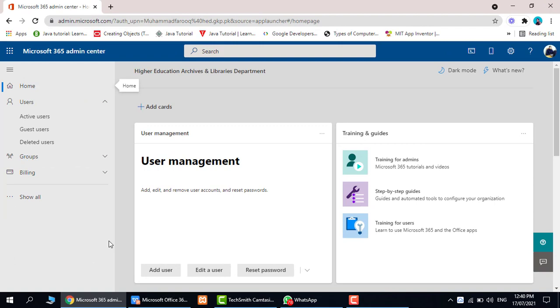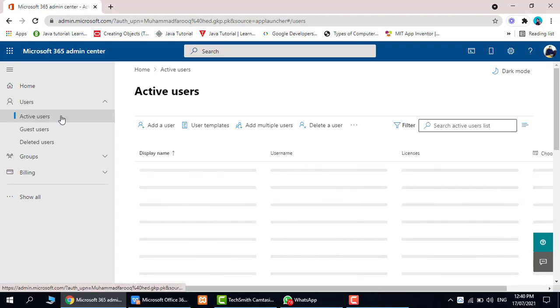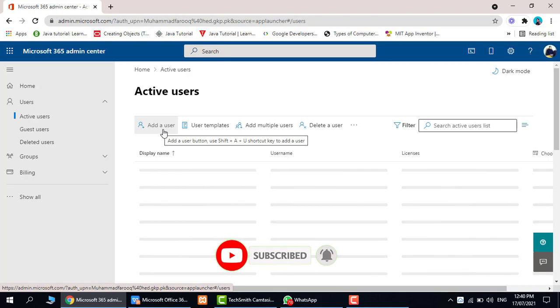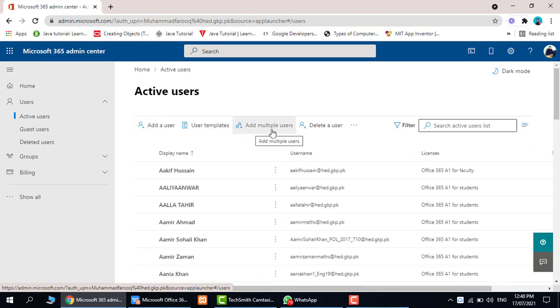Here we are going to create multiple user accounts. Just open your admin dashboard and click on users, then active users. With this option you can create a single user account, and from this option, add multiple user, you can create multiple user accounts.